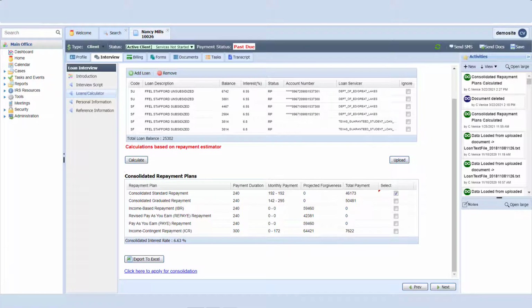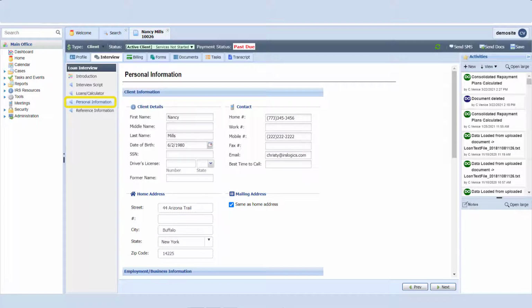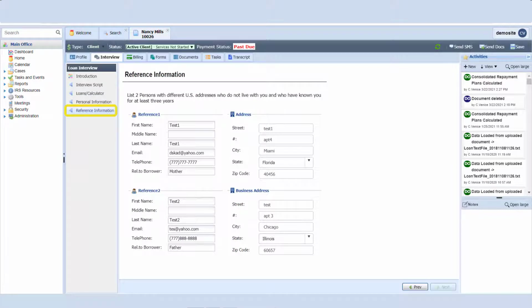The next section within the Interview tab is the Personal Information section. This section can be used as a quick reference for contact information and will pull in any information that was saved on the Profile tab. The last section of the Interview tab is for References. Here you can house 2 references with relevant contact information for the client.